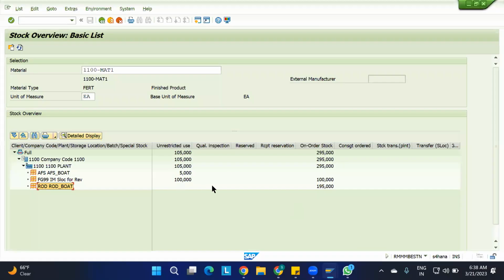In MMB also, if you are checking, on order stock around 195 is there. How much am I taking now? 8 materials. Once I say goods receipt, 8 materials should come over here, and 195 minus 8 is 187, right? I'm a little weak in maths. So 187 materials will be retained in the on order stock, and 8 materials will come over here. We have to check whether it will be updated or not.